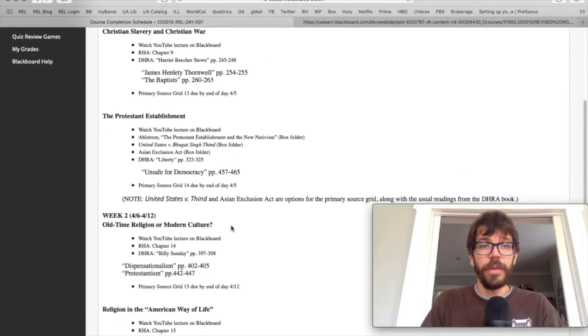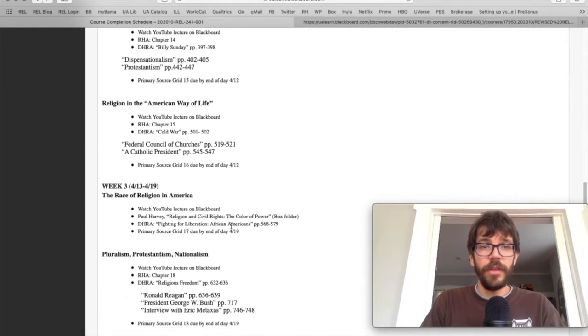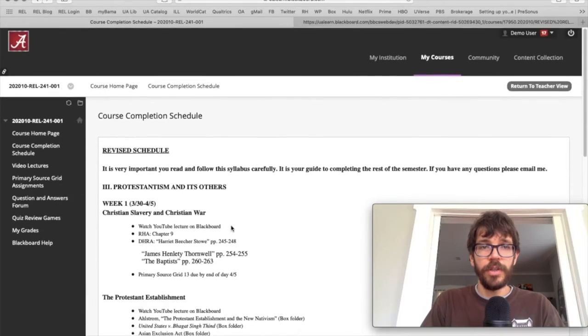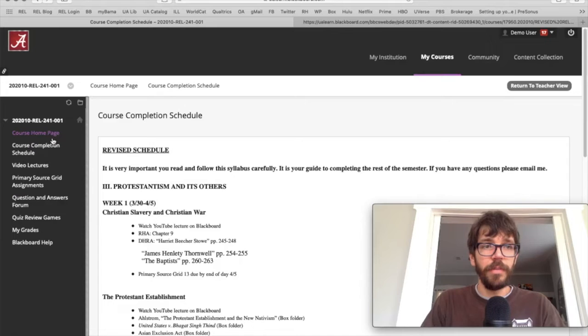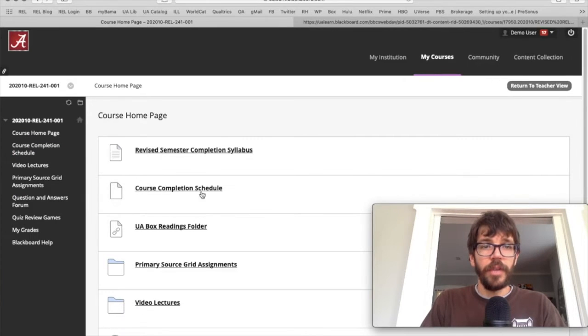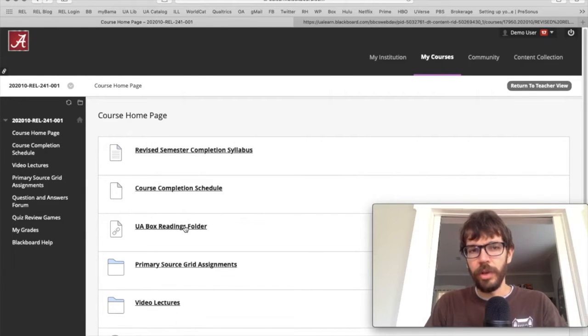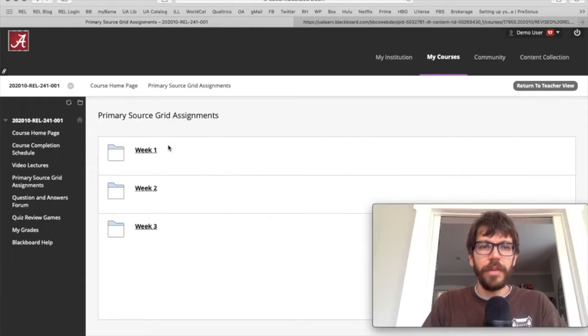So if you just want a quick place to find the schedule, that's all here, with all the correct information. I literally just copy and pasted it. The readings are in their usual spot. This is a link to the box folder. If you've downloaded or joined the box folder and added it to your box, you can get it that way. Those are all in the same places as usual, or they're in your books.